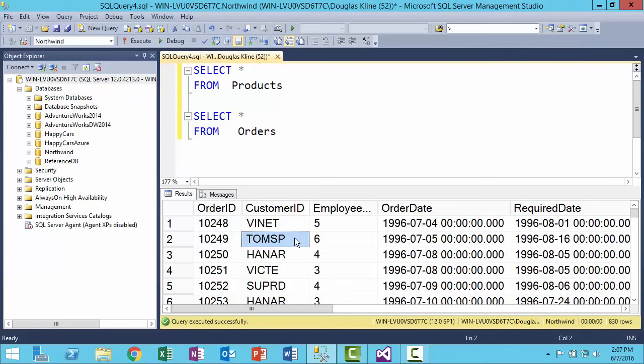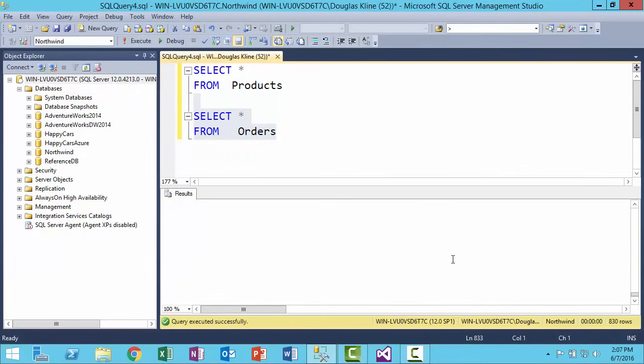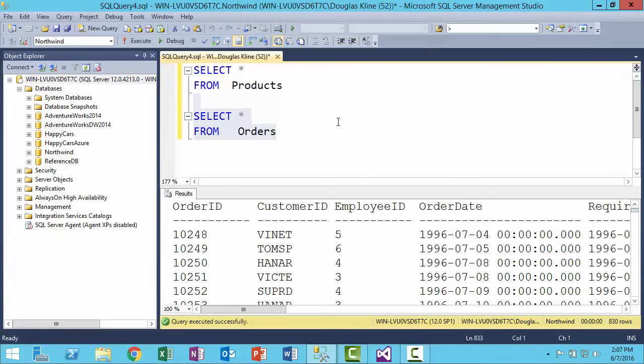Regarding the results, I also have the option of having those results returned as text. So if I click on that and execute one of my statements, notice that this comes back as text, which is nice and easy to copy and paste into an editor somewhere else or into another editor window.